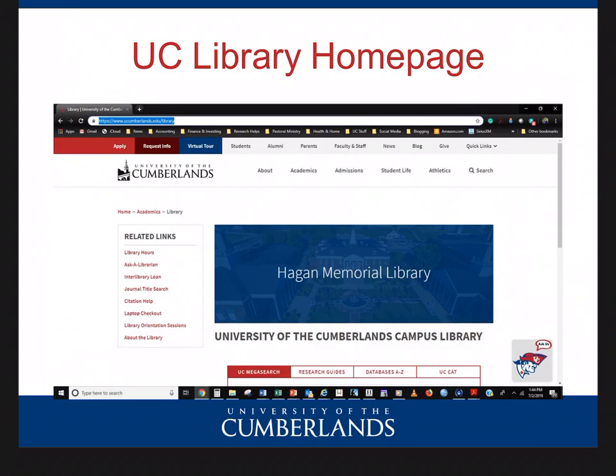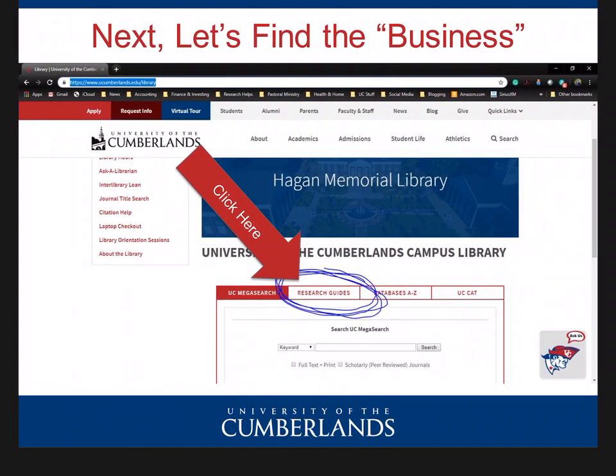Library orientation sessions, where you can review and schedule an orientation and sort of a help session to figure out a lot of what I'm showing you here on how to use library resources, and then again about the library, just to find general information about the university's library, its history, and the resources provided through the University of the Cumberland's Hagan Memorial Library. So let's go ahead and jump in by finding the business research guide.